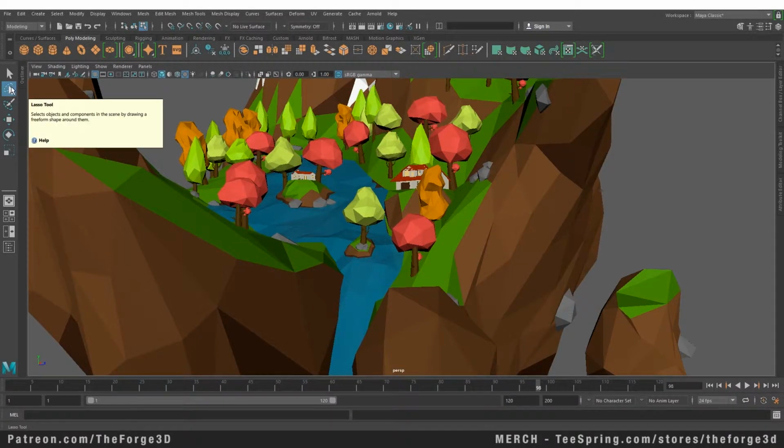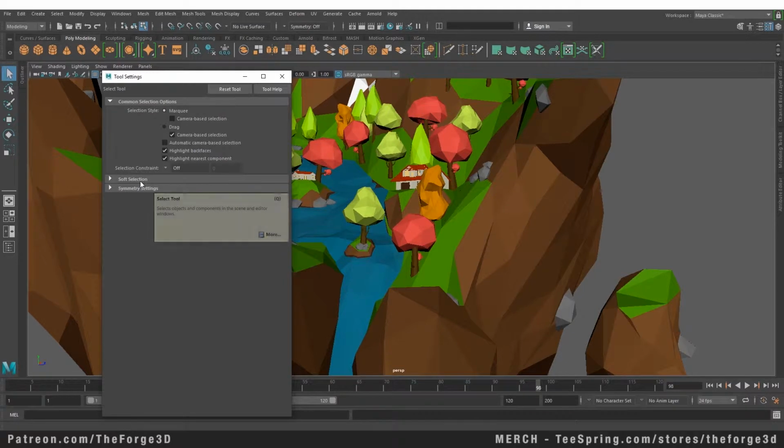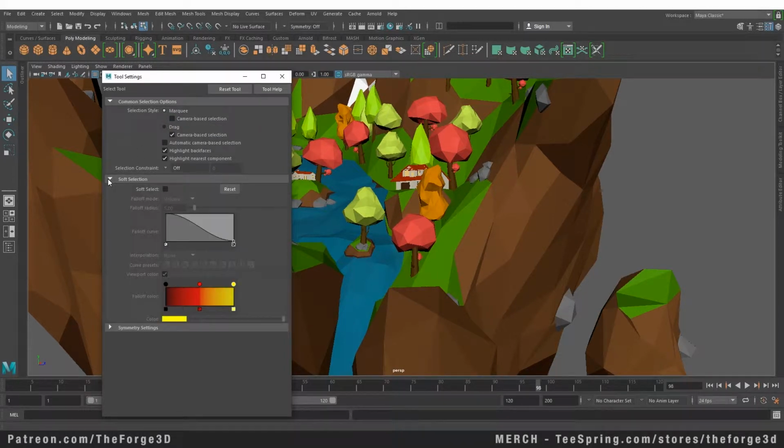Now there are a few more ways in which you can affect your selection. If you double click on your selection tool, it will open the tool settings for the selection tool, and here you can uncheck the select back faces, so it won't select any back faces. You can also turn on the camera based selection, so you will only be able to select what your camera can see. And if you go down here into the soft selection menu, you can also enable soft selection.